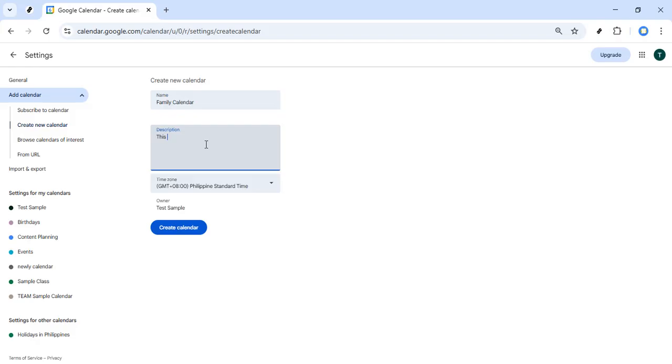In the description box, you can add a brief note about how this calendar will be used. For example, you might write that it's for family appointments, school events, sports practices, or shared reminders. This step is optional, but it can be helpful, especially if you end up with several shared calendars later.